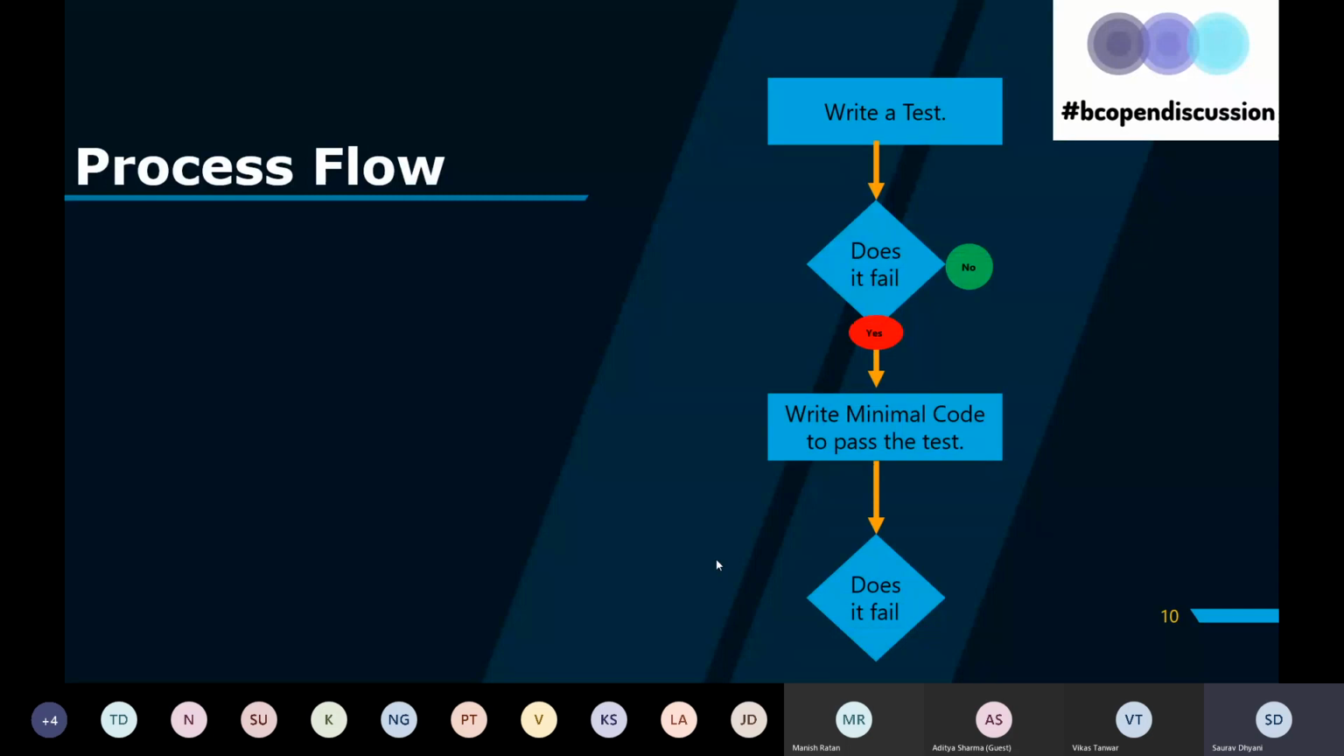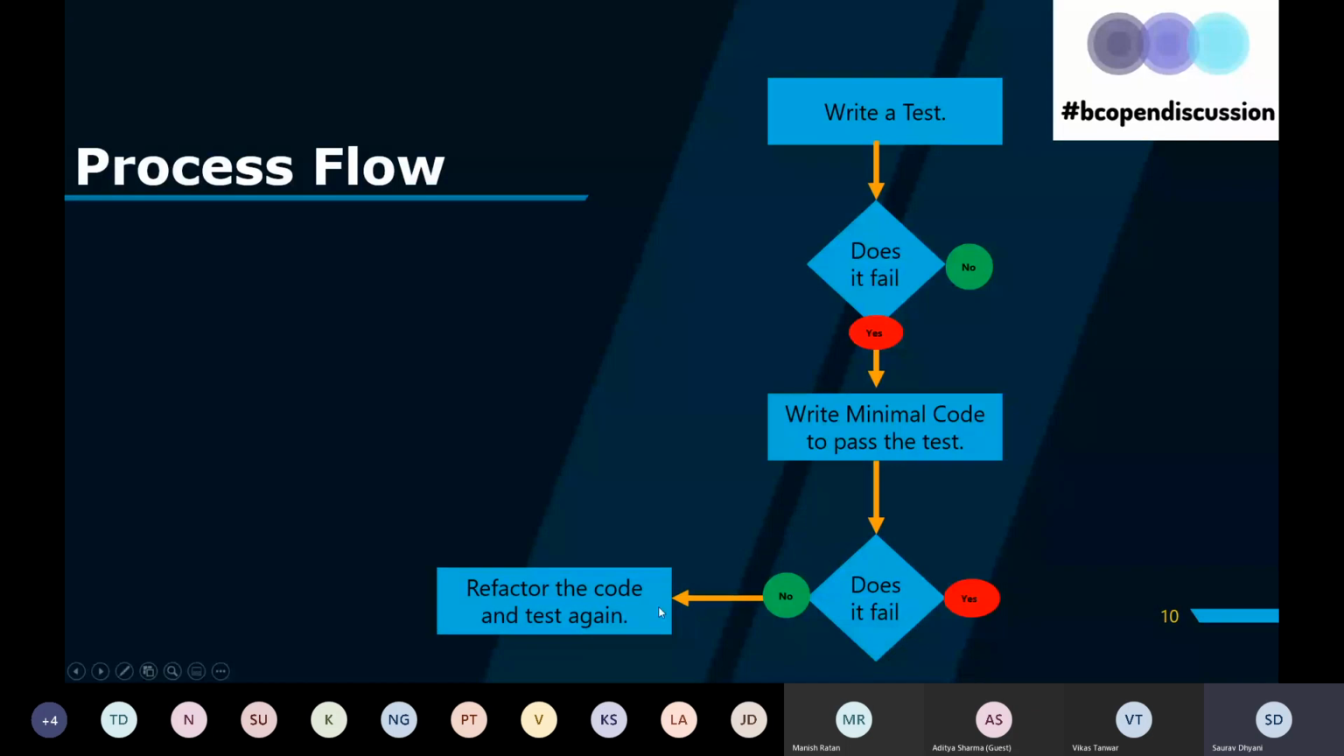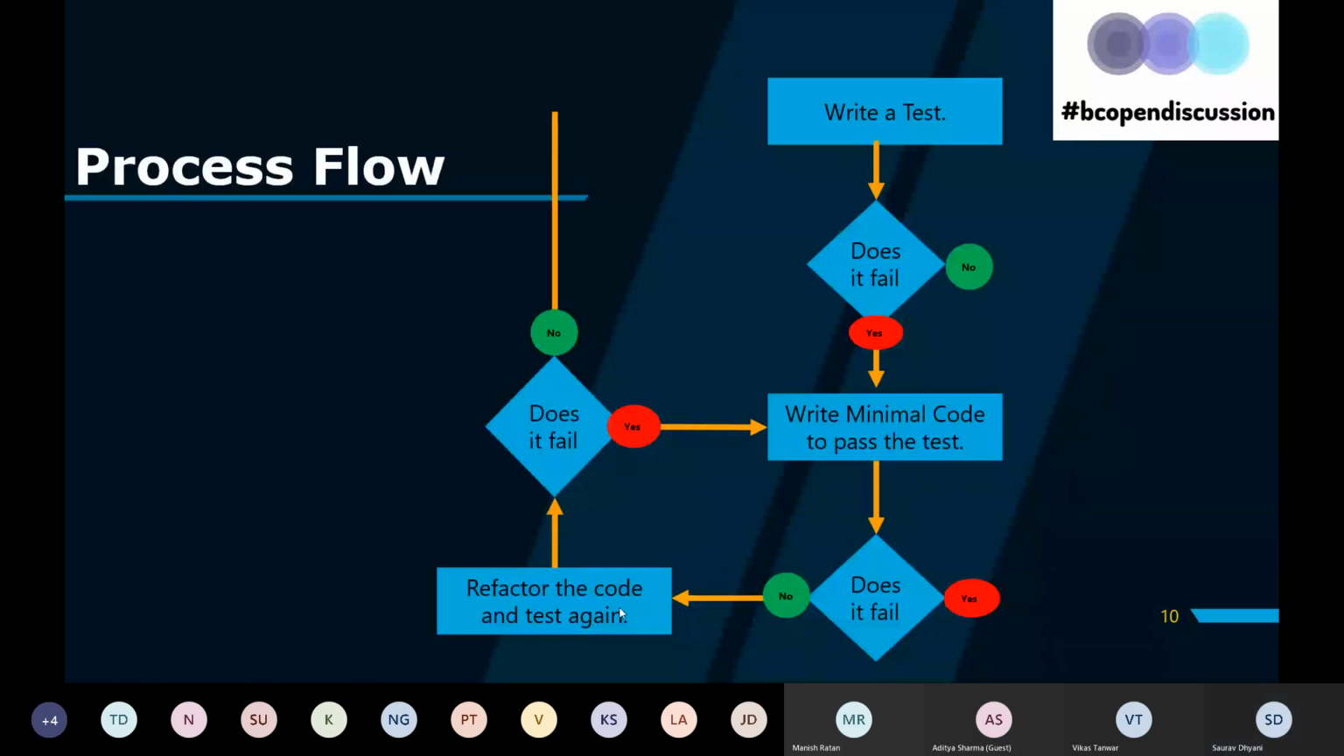When you have written it, then you test it again. It may fail or it may not fail. Then you go up. But if it doesn't fail, then you refactor the code and test it again, which is enhancing your app. Then if it fails, you go back into the cycle again. And if it doesn't fail, then you are done with this app and you start from the beginning.